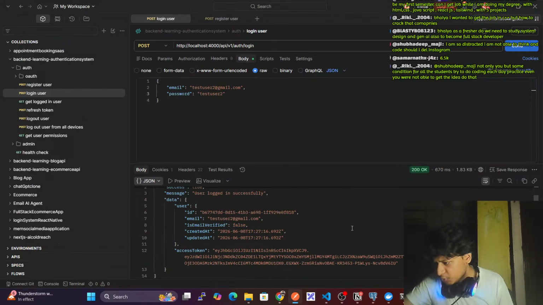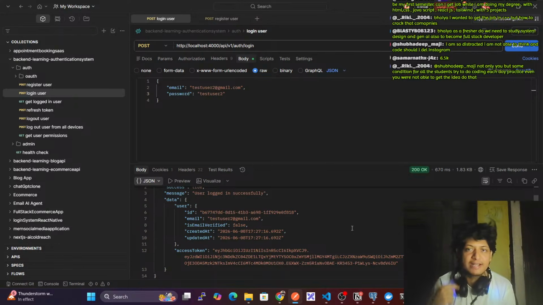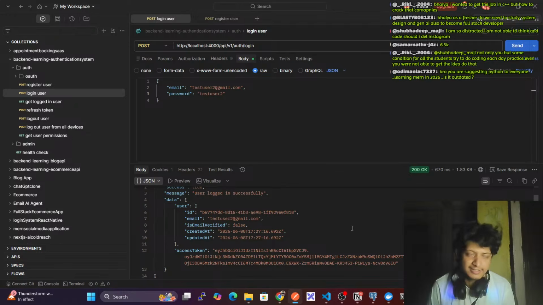Subhadeep says, I'm so distracted, I'm not able to think and code. Should I delete Instagram? Actually, there's no point in deleting. You have to have that self-control. Look, if you want, you can delete it, there's nothing wrong in that. But even if Instagram is on your phone, it does not matter if you don't open it. Don't even think about it. Use your time well. Mostly what happens is you use Instagram when you're lying on your bed or when you have free time, right? So don't give yourself free time.